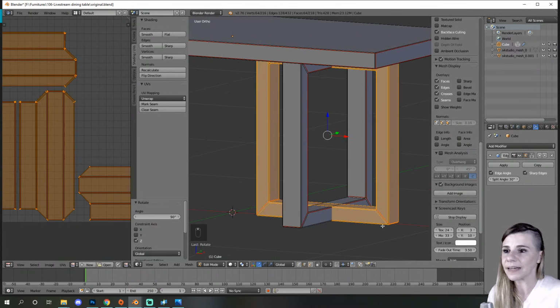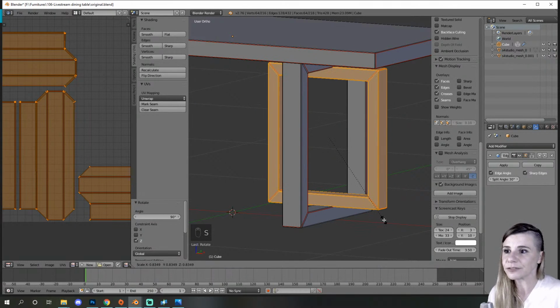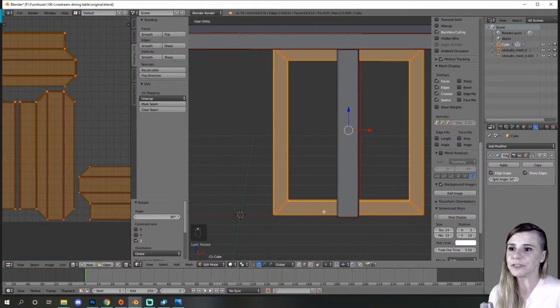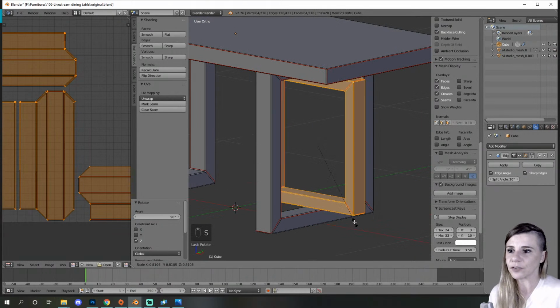Now you can see that if I hit S, I will kind of lose the proportions. If I really want the thickness of the foot to be exactly the same as this, I better move it by hand instead of just scaling.